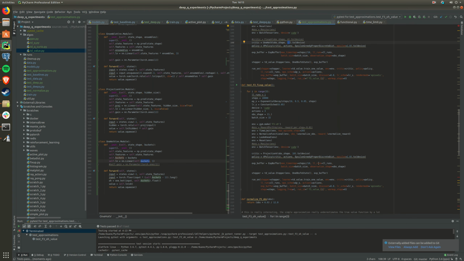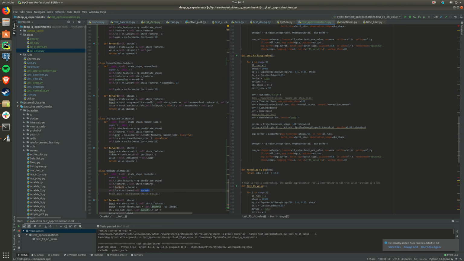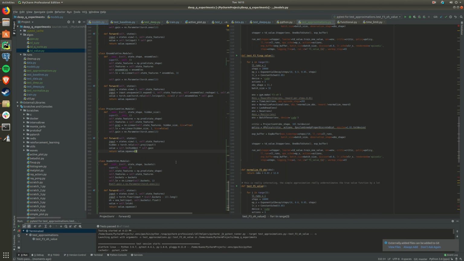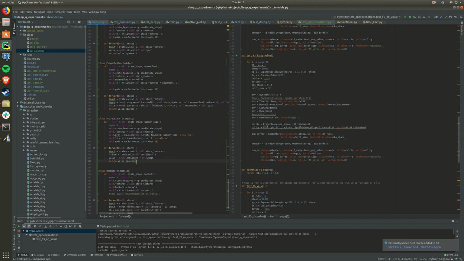Then what I did was I created this thing called the projection V over here. Rather than doing this one hot thing, it still takes in a single number, just a single number, but it has this projection matrix. What this does is it takes the single weight in and boosts it up to a hidden size.